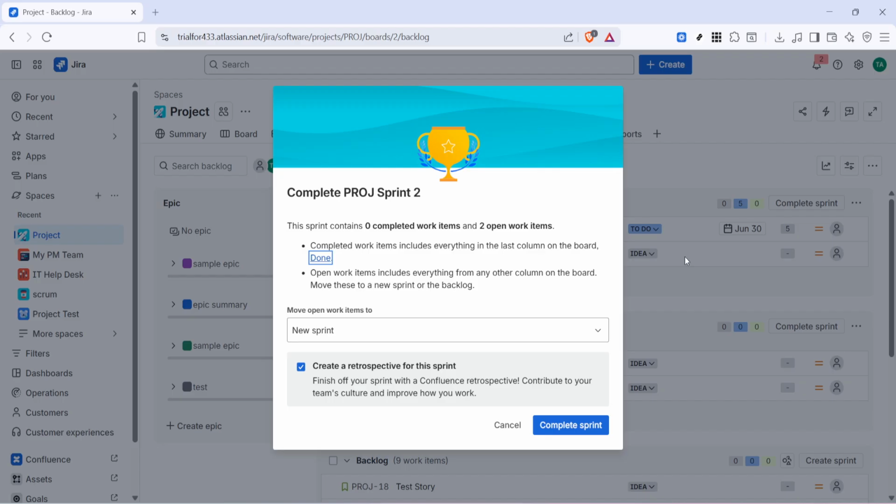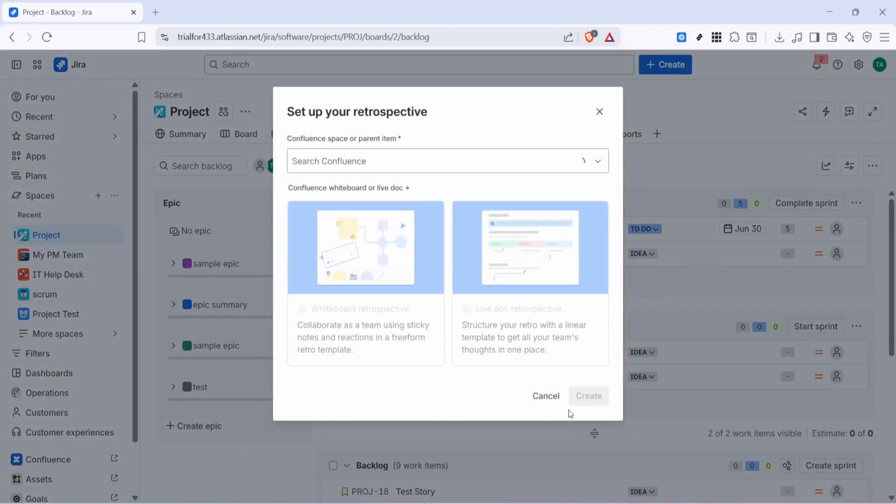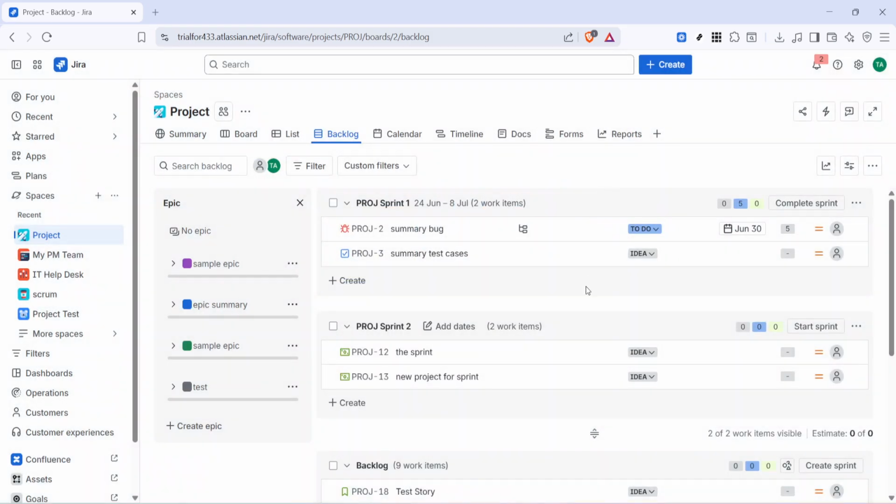After reviewing the information, click Complete Sprint again to confirm. This second click is the final action that closes the sprint in Jira. Once confirmed, the sprint will be marked as completed, and Jira will handle any unfinished issues based on your board's setup, often moving them into the backlog or prompting you to decide what should happen next.